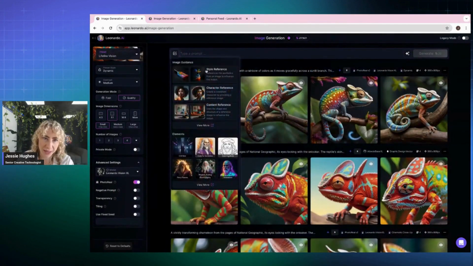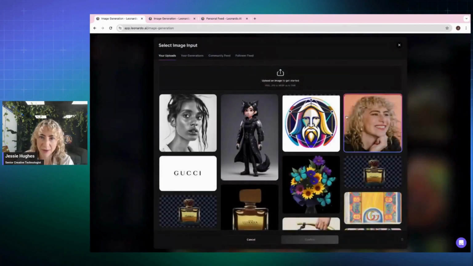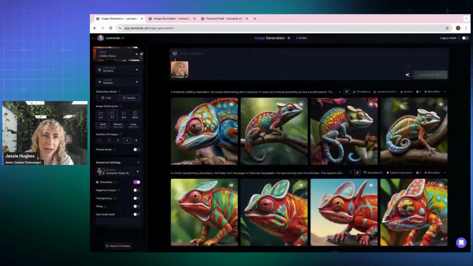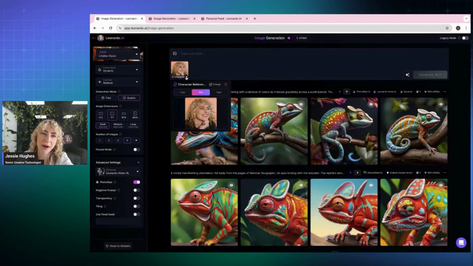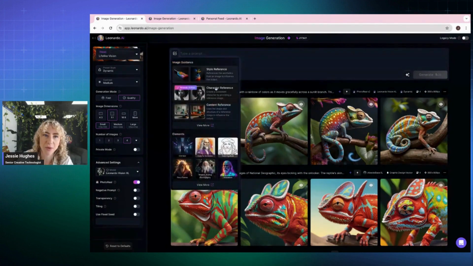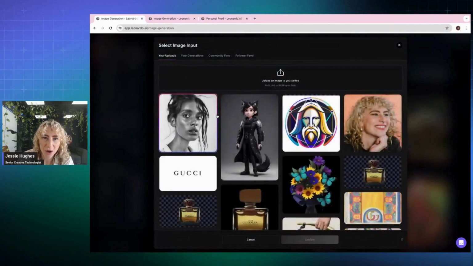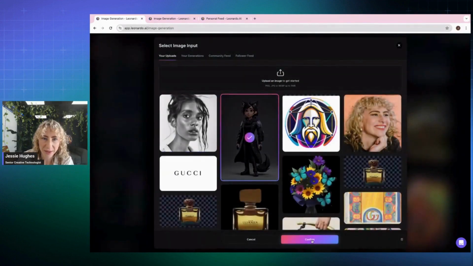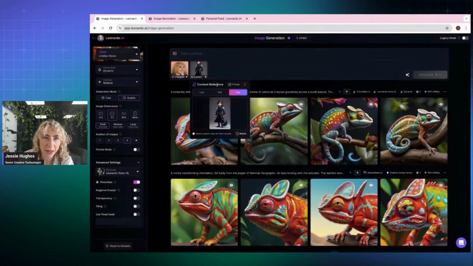So if we want to do, for example, I'm going to do a character reference. I'm going to use myself. Okay, cool. And then you have this little arrow. It shows you the strength of how much it's influenced by. I personally think mid's quite good because it gives you a bit more freedom to lean into the creative, let the system influence a few things. I am going to do content reference of, this is a little character that I made the other day. We can make one similar. And so it's going to look at the shape of that.